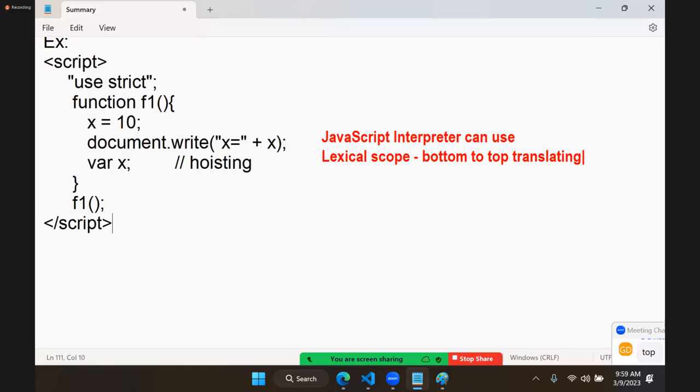Last, I will give FAQs after finishing this concept. For every concept, I will give the FAQs that are asked in interviews. One regular question is, what is lexical scope of a variable? Lexical scope is the scope that refers to the translator following a bottom to top approach. That is the lexical model.